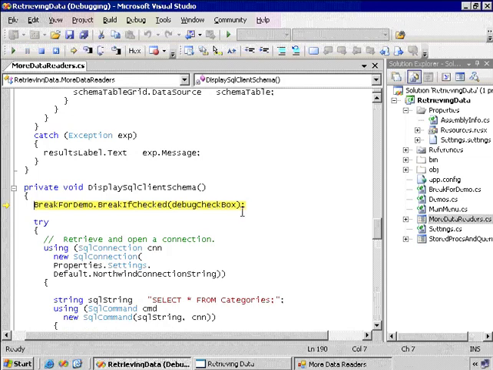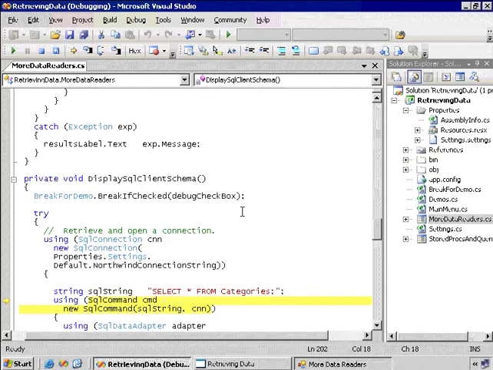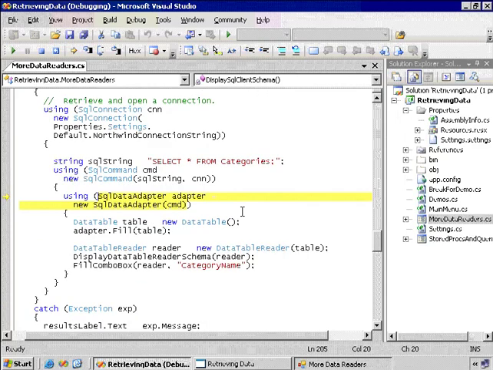And here we'll come in and again get a connection to SQL Server. We'll do select star from categories, set up our command. Now in this case, I'm going to use a data adapter to fill a data table, and you may not have studied the data adapter yet. Just for now, assume that it's an object that knows how to go out using a command object and a connection and fill a data table.